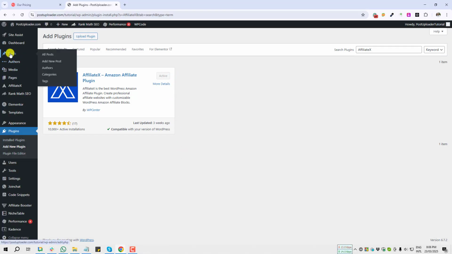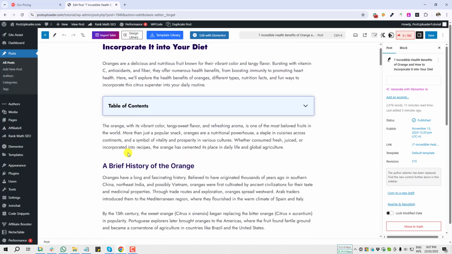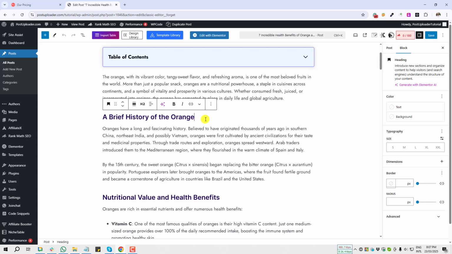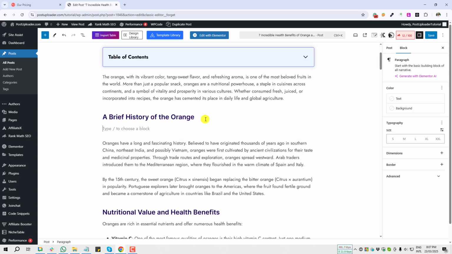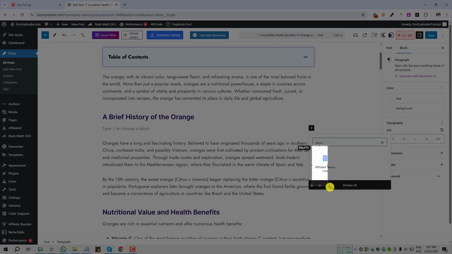So I am going to the all posts section. Here I will edit an existing blog post, and on this blog post I will add that versus table. As an example, under this headline I want to add the versus table. Here click on this plus add block icon and search for versus. This is the block, Affiliate X Versus Line.